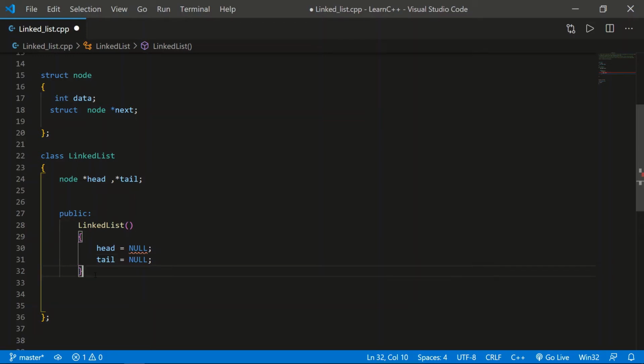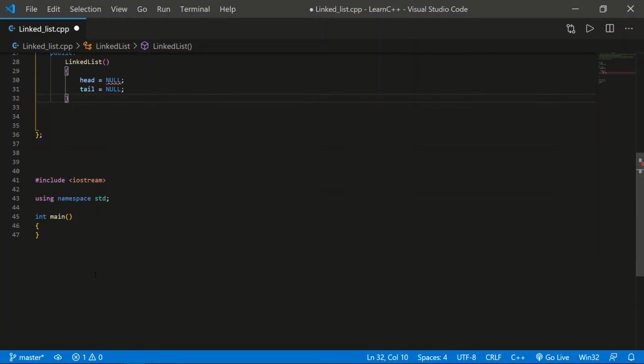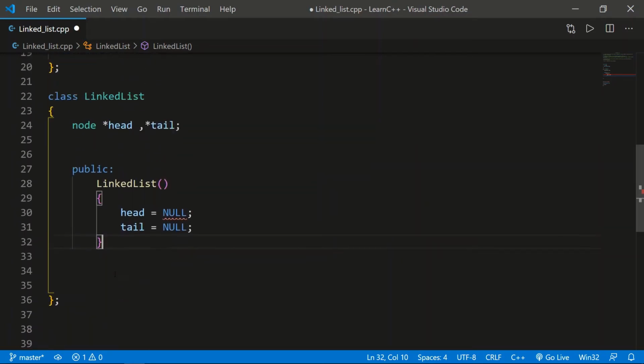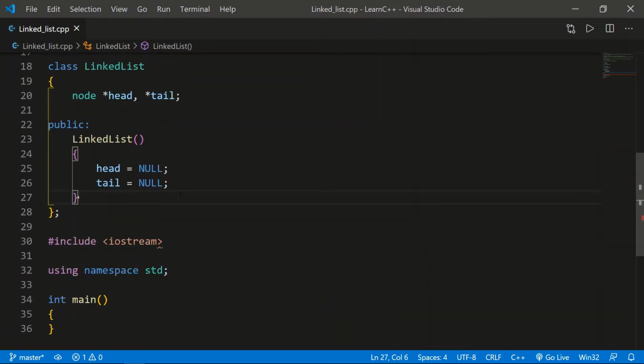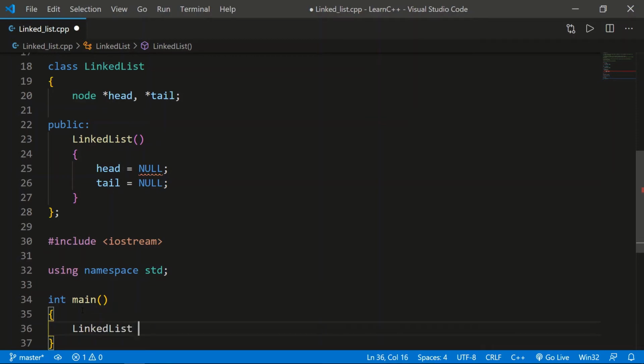Now we'll create an instance of this. Okay, I'll just zoom in a bit. I hope you can see this. I'll zoom so that it comes closer. Now we'll create an object of this linked list. So just write LinkedList. We'll create two objects. Let's create, first let me create one so that you can know.